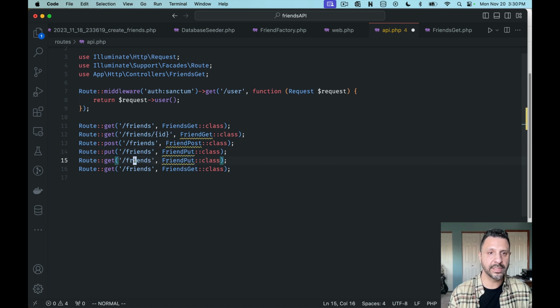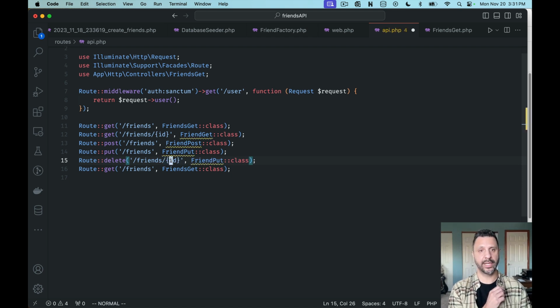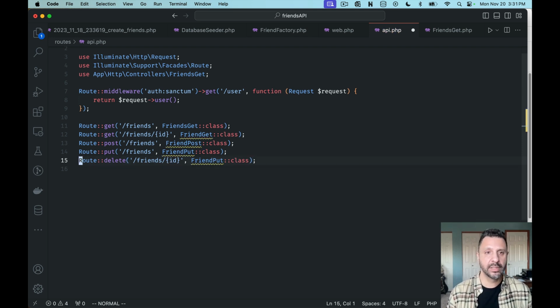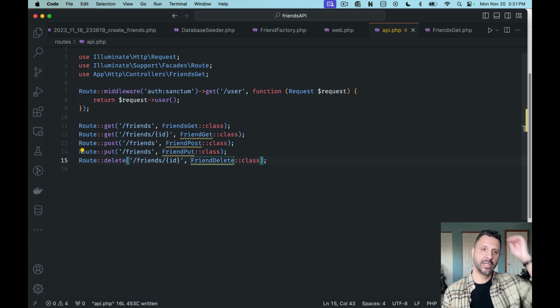And what's the last thing? We have a delete. Delete. And then we also need to know amongst the friends, which friend are we deleting? So we want to parameterize an ID there in the URL so we know which one. And then this will be friend delete. See that?